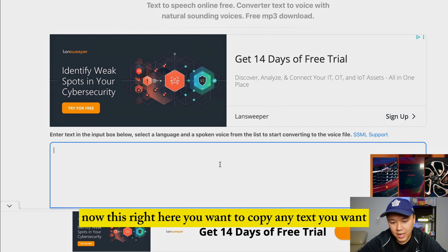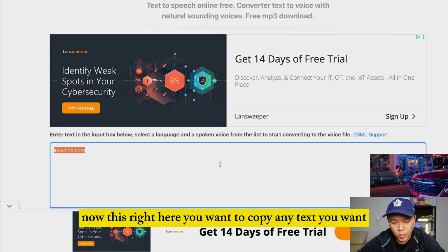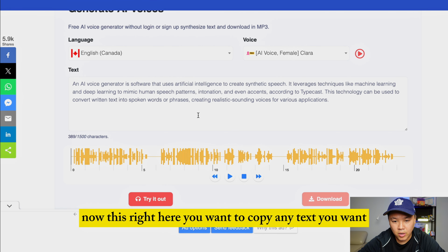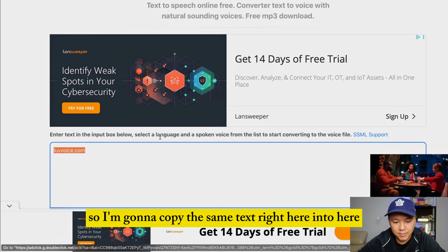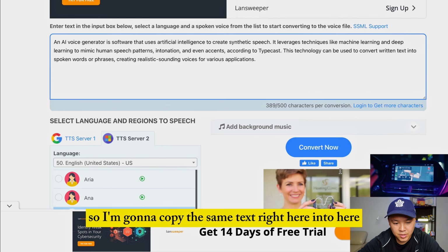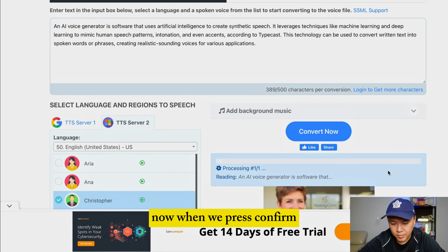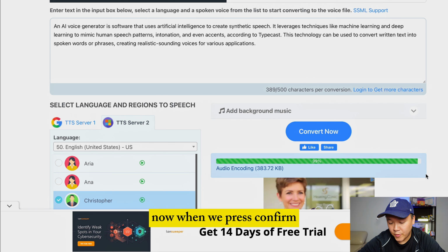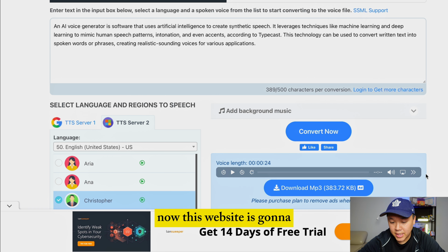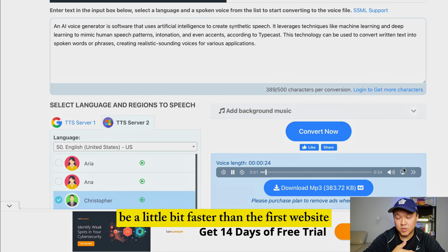Now right here, you want to copy any text you want. I'm going to copy the same text into here, and then we press convert now. When we press convert now, this website is going to be a little bit faster than the first website.